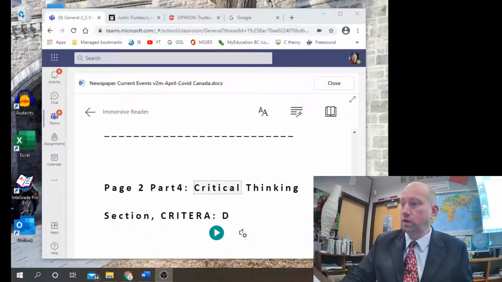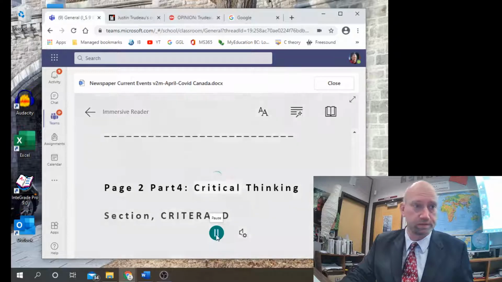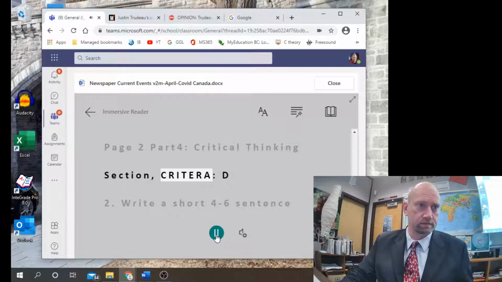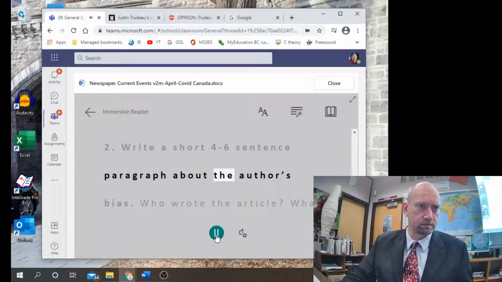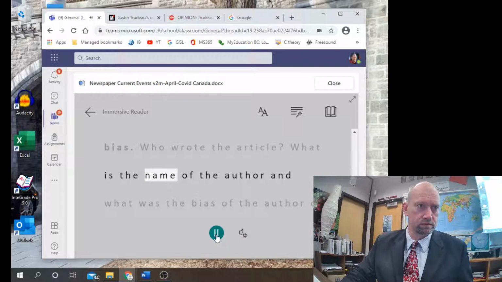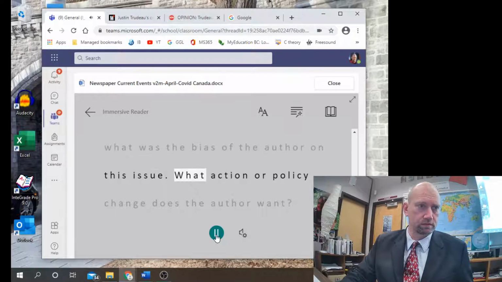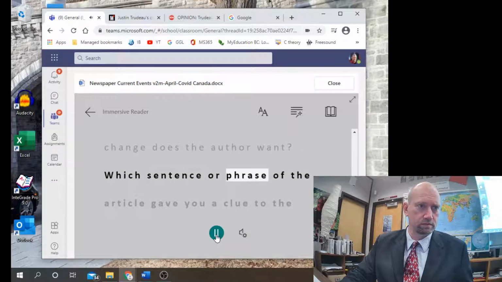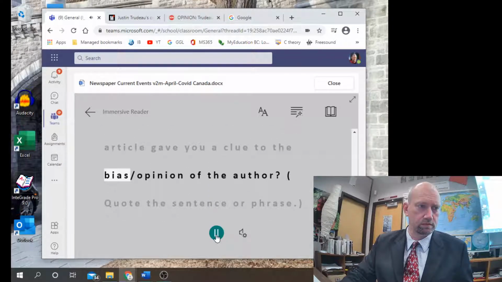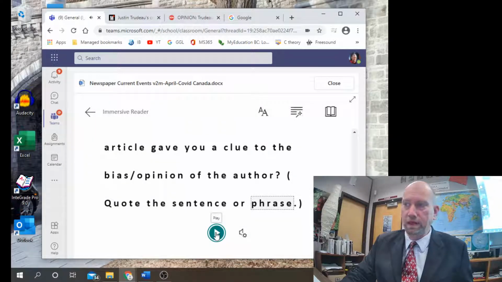Alrighty. So you can also use Immersive Reader within the Word document to get it to read it to you if you so choose. Critical thinking section, Criteria D. 2. Write a short 4 to 6 sentence paragraph about the author's bias. Who wrote the article? What is the name of the author and what was the bias of the author on this issue? What action or policy change does the author want? Which sentence or phrase of the article gave you a clue to the bias/opinion of the author? Quote the sentence or phrase. Okay, you get the idea about that.